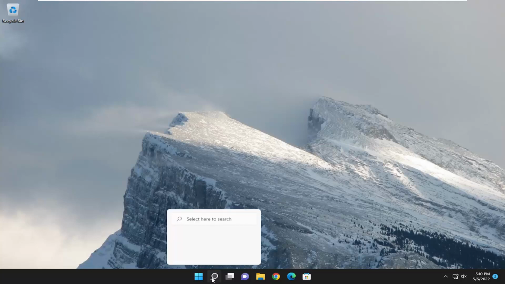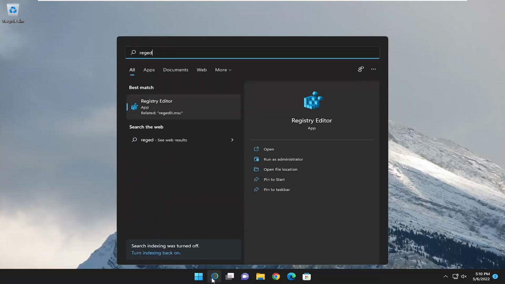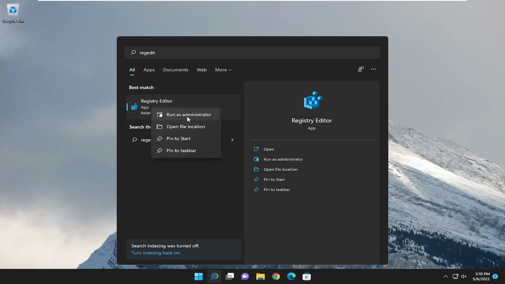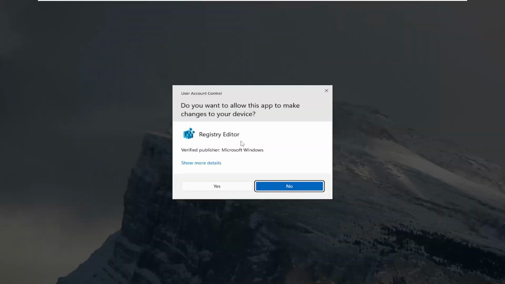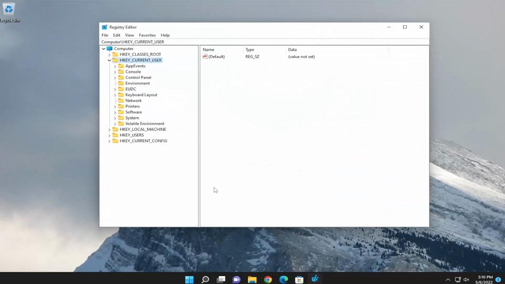So first thing I would recommend doing would be open up the search menu, type in regedit, R-E-G-E-D-I-T. Best match should come back as Registry Editor. Go ahead and right click on that and select run as administrator. If you receive a User Account Control prompt, select yes.